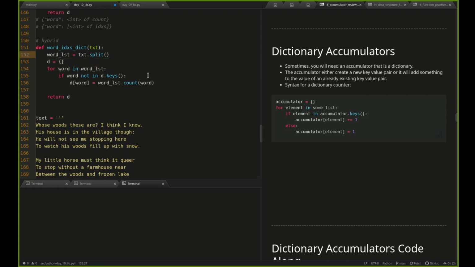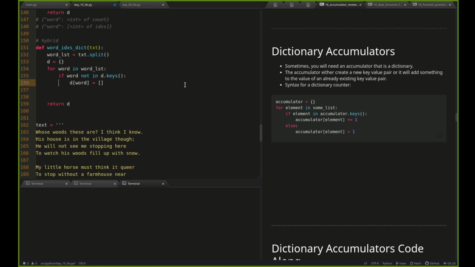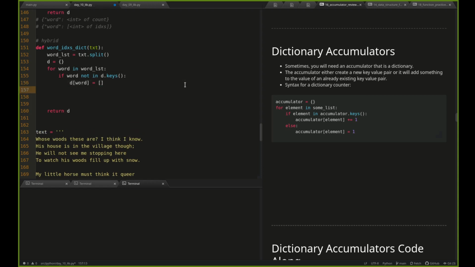We're going to accumulate key value pairs, but instead of doing the count here, I'm going to initialize an empty list. Once I'm sure d sub word exists with at least an empty list in it, I'm going to say d sub word dot append index. And in order to get the index, I'm going to need to enumerate.